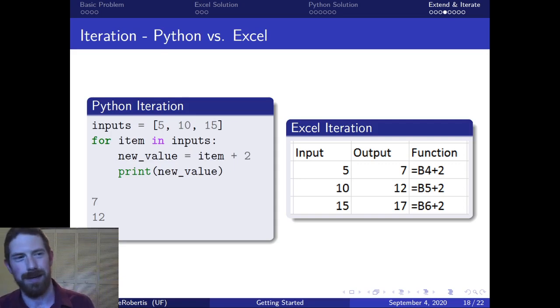So I made this a very simple calculation so that we can just try to understand the structure of the iteration that makes it apply to multiple inputs. This calculation here is just adding 2 to whatever the input is. So if we put in 5, we should get 7. If we put in 15, we should get 17.